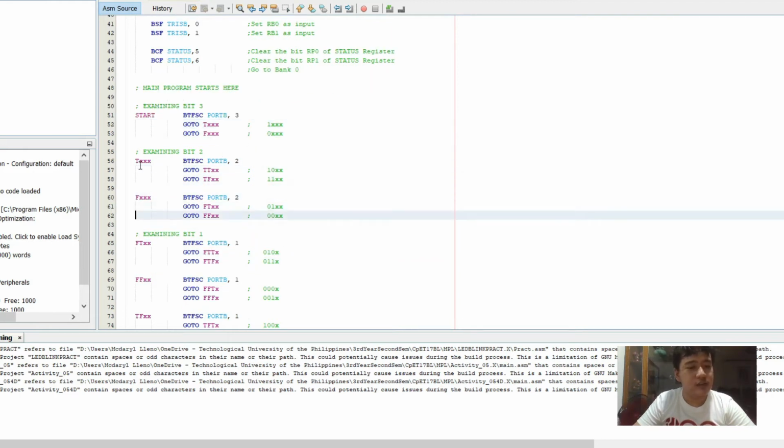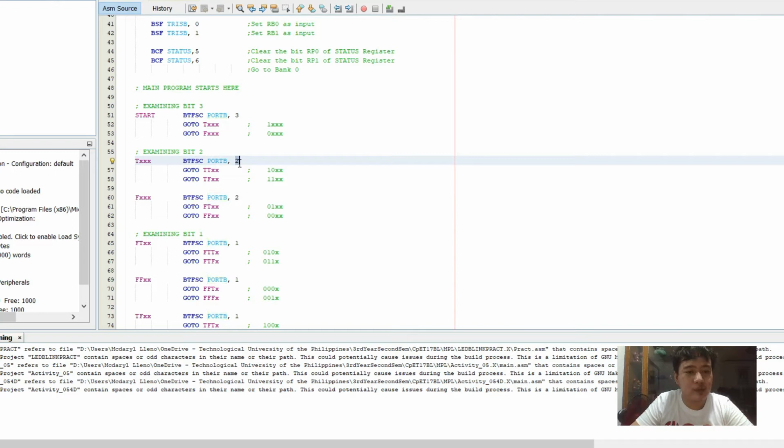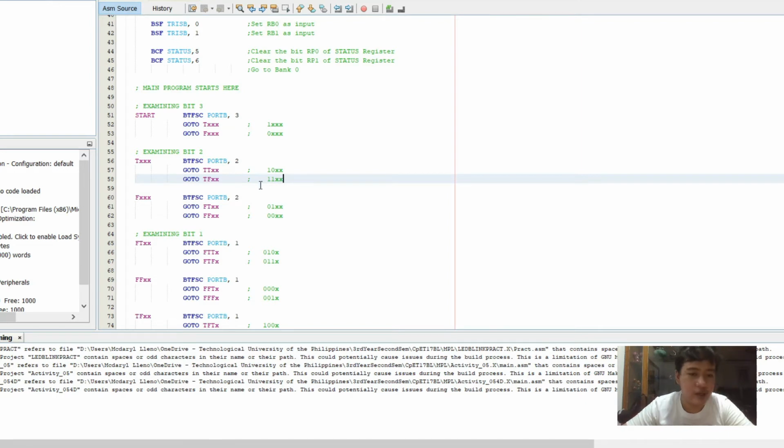So next, leading from bit 3, we are now going to bit 2. We will examine now what is the value of bit 2 of port B. So BTFSC PORTB,2. If bit 2 of port B is 0, it will skip this line and then go to this one. So that means the value is 1, 1, and then XX. XX means not yet known, or it is not being considered as of this moment.